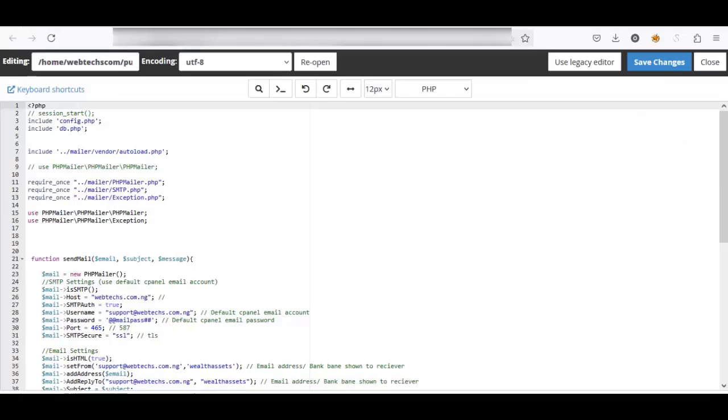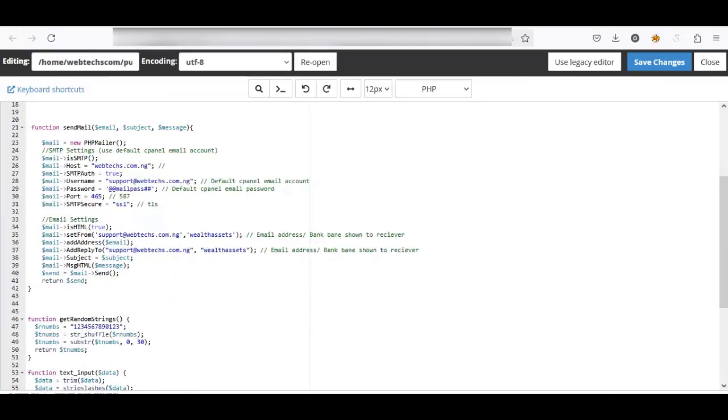Then go back to this your functions.php file. Your host right here should be your domain name. Alright, your domain name. Then your username here should be your email you created. Then your password should be your password. Then your set from should be your email created and your site name, your email created, and your site name.